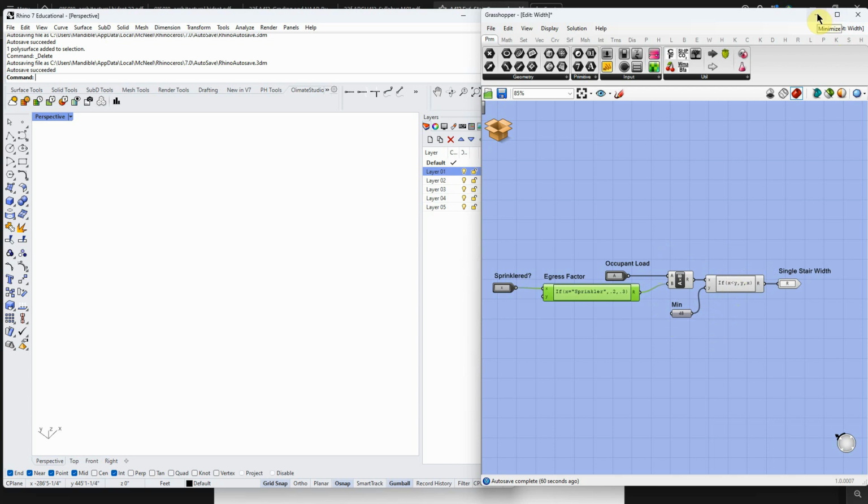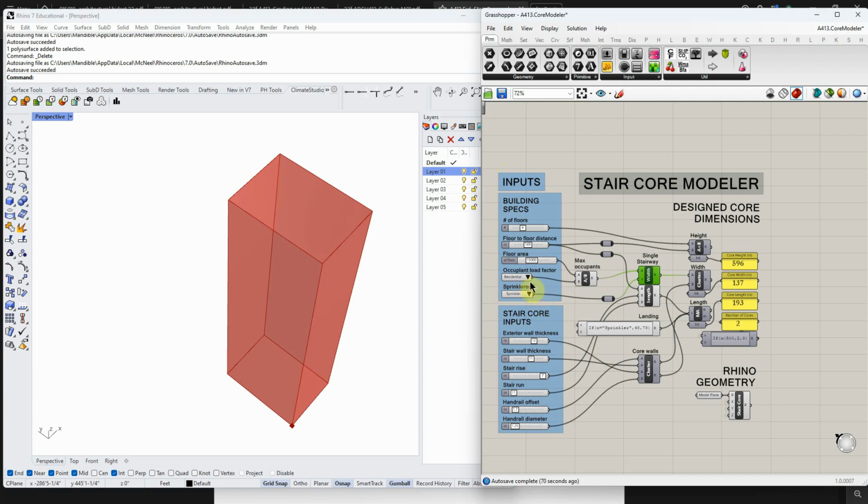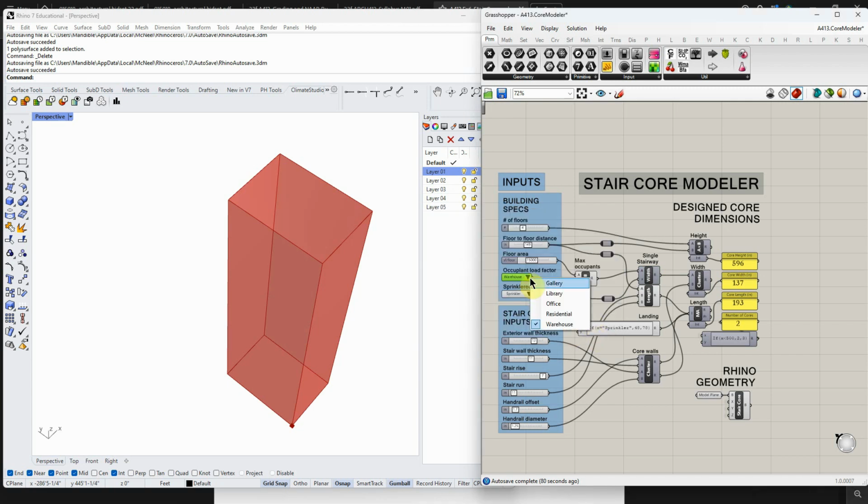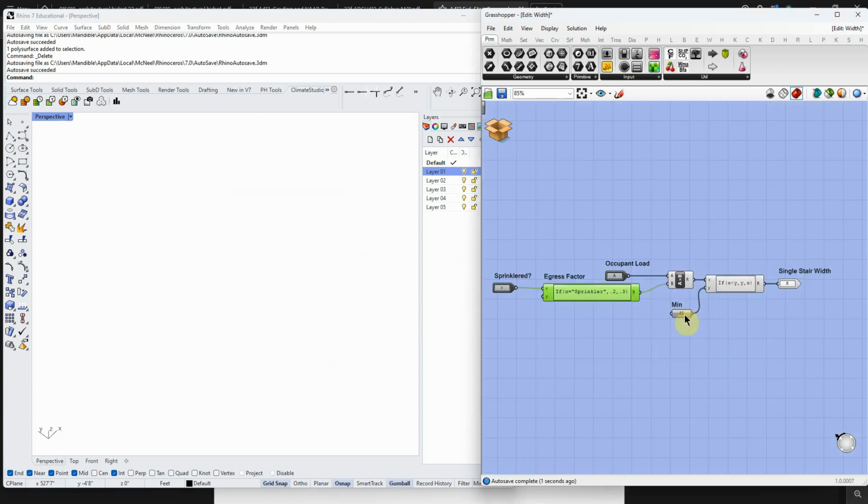And that is why, let me close this out. That's why if I go between residential and warehouse, let's look at that again. Residential is 200 occupant load factor, and warehouse is 500, but they don't change the width of our stair core over here because of that 48-inch minimum.